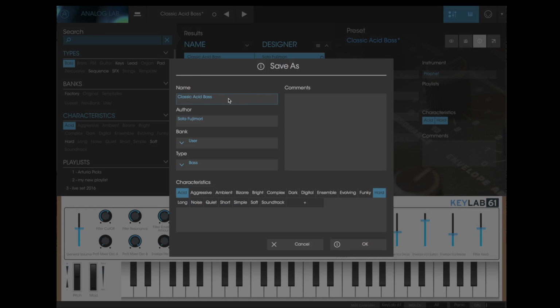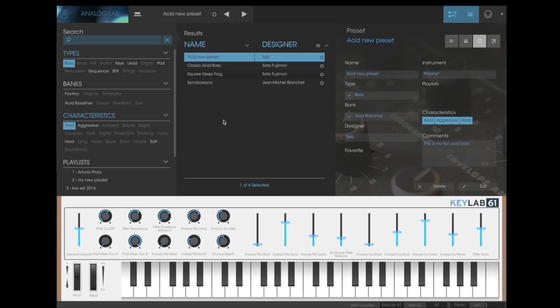It will open a save as interface. So let's say my preset, it was called classic acid bass. Let's say I want to call it acid new preset. The author is Seb. The bank right now by default is going to be in user, but maybe I want it to be in my acid bass line because I'm going to use a lot of these. The type is still bass. The characteristics, it's a bit more aggressive than the previous preset. So I'll just activate aggressive, and I'll add a comment. I'll say this is my first acid bass. Okay, once I'm done, I'll just click OK. And now I have my preset called acid new preset right here because I filtered it down. It's still acid and bass, so I find it in the result list.